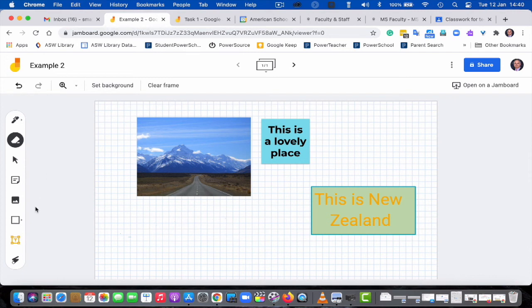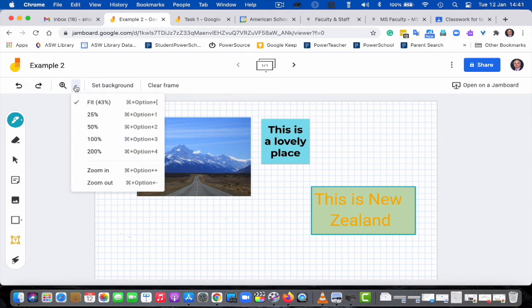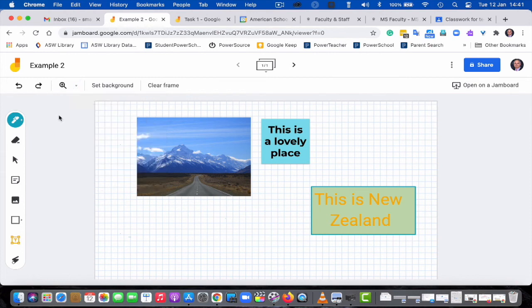The other tool I can use, I'm just going to come back here, is I can do the undo tool, as well as another method. I can zoom in or I can zoom out. And so there is the Jamboard.